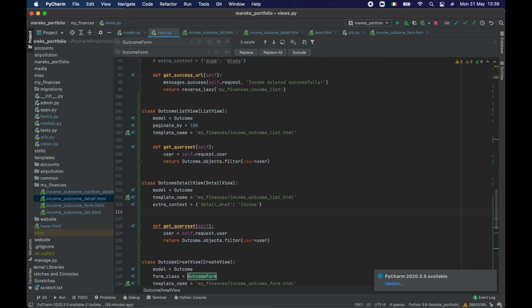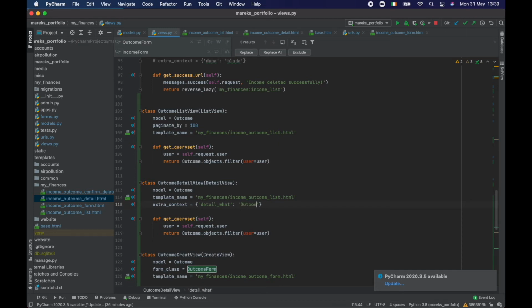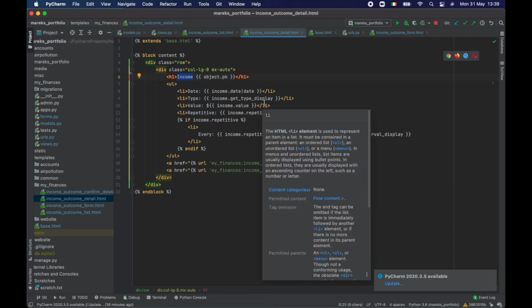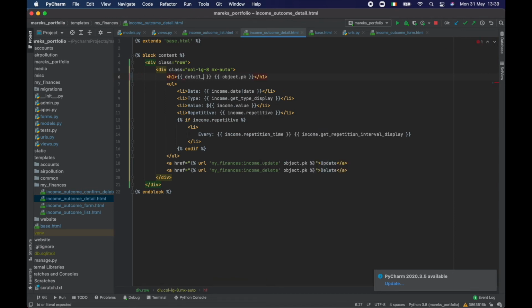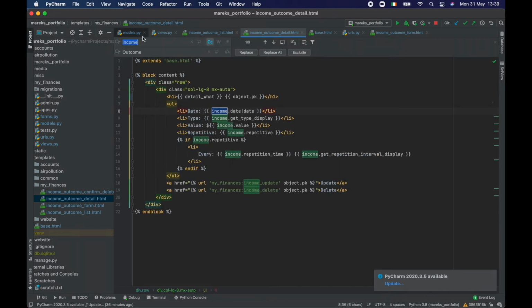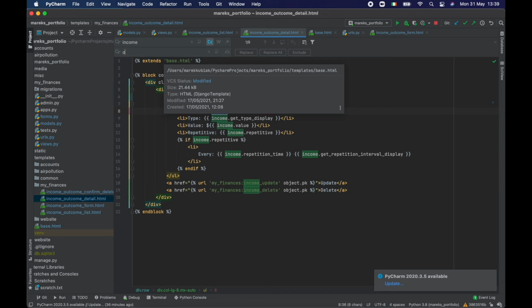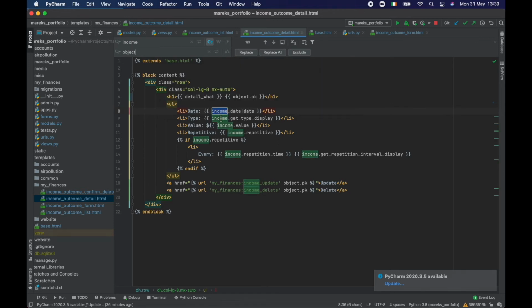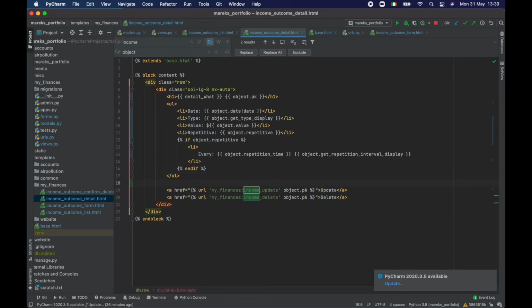here, and we are detailing outcome. Let's go to income outcome detail, change that to detail what. I want to change this to outcome too. So, oh, sorry, object. Because it's kind of general, it's either outcome or income. So replace. And these will stay because we want to put that as a, oh, there you go. That's what I was thinking. That we didn't do anything about those two views.